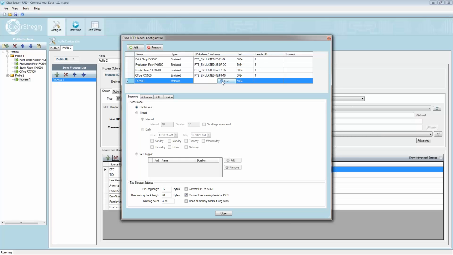So it's an easier way of finding a reader if you don't happen to know its host name or the IP address. I'm going to enter the IP address that I know here, and click out. You'll see it connected to that reader, grabbed the reader ID, and populated it in the reader ID field. Okay, so now I've added a new fixed RFID reader.